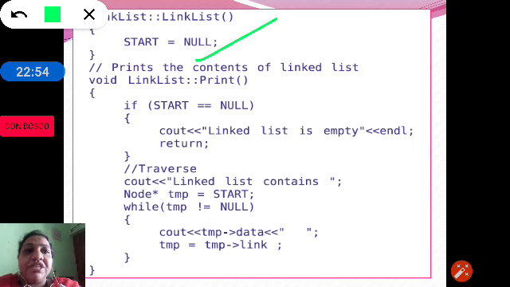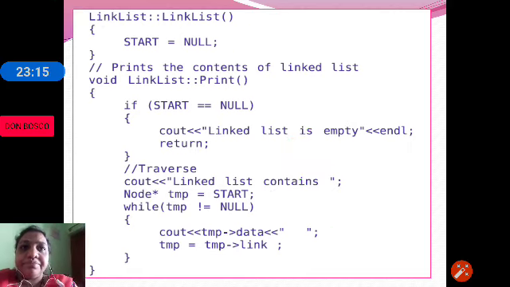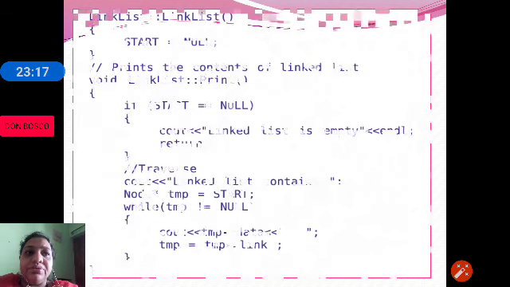Print: if start is equal to null. Start stores the address of the first node, so if start is null, it indicates an empty list. There are no elements. Otherwise, we take start into temp and then print the data from there till we reach the last node.